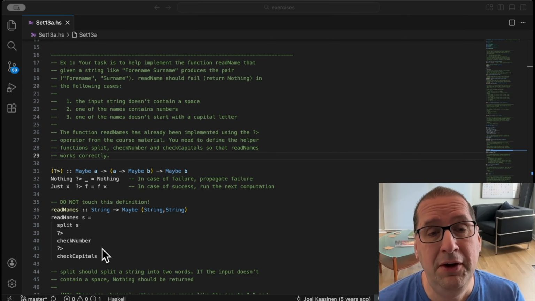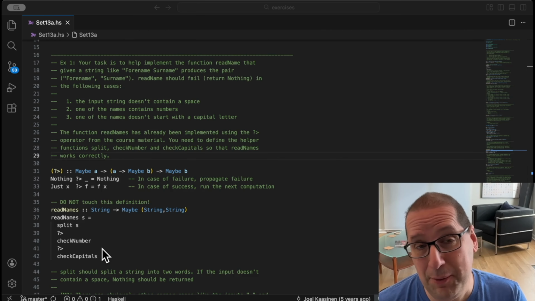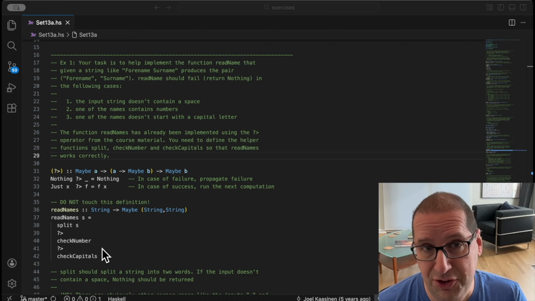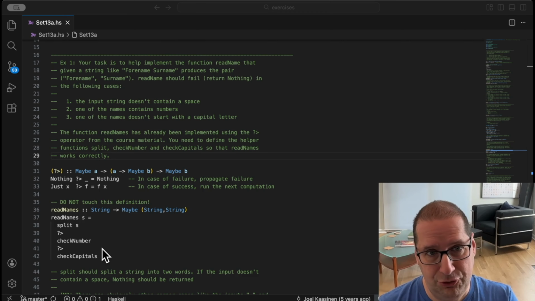We're continuing with the Haskell MOOC from haskell.mooc.fi. Today we're going to look at set 13a, which is all about monads. I really like this chapter.